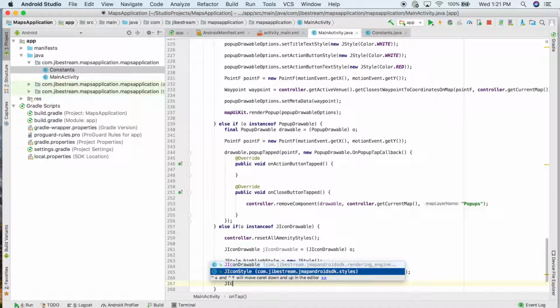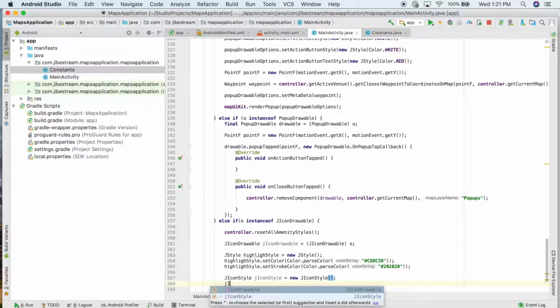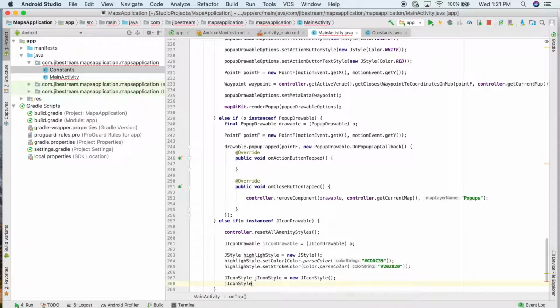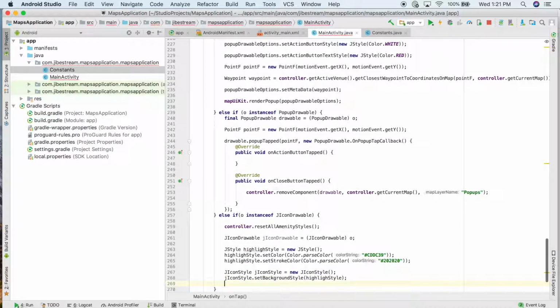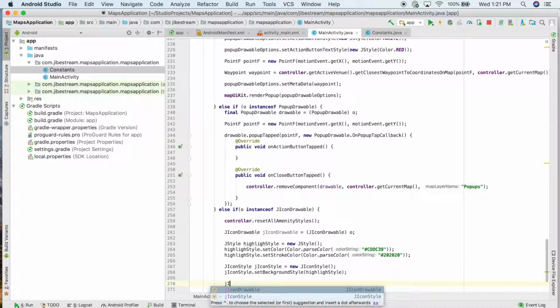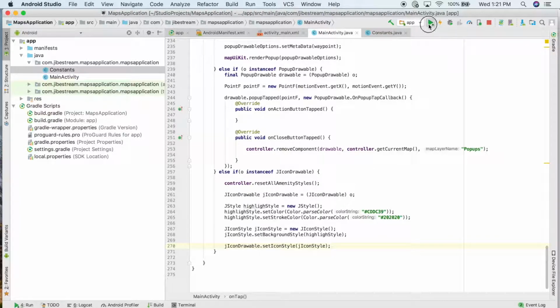Okay, the next thing that I'll do is create a JIconStyle object. We'll do JIconStyle.setBackgroundStyle, and we will pass in the highlightStyle object that we just created. And now we'll take that icon drawable and we will set the icon style as JIconStyle. Yeah, that's it. We will run the application.